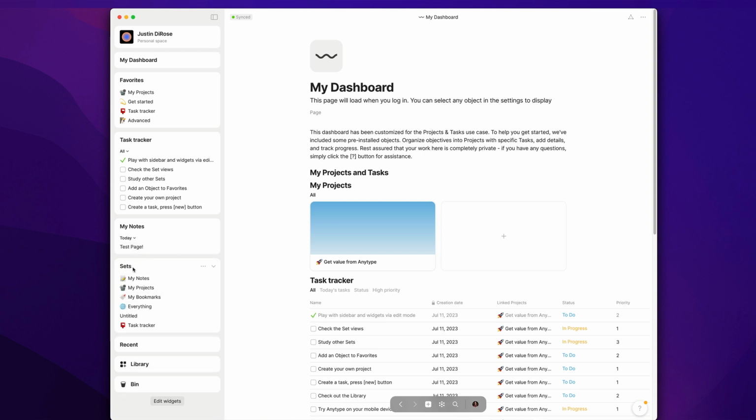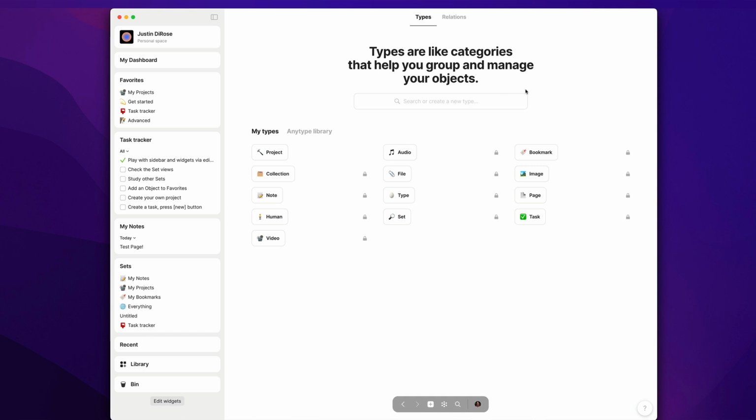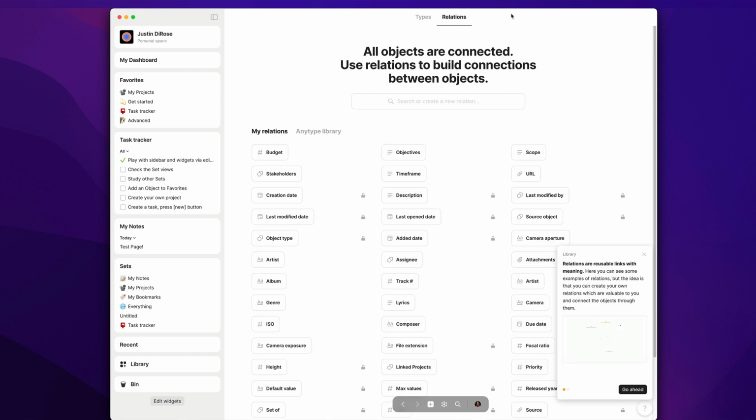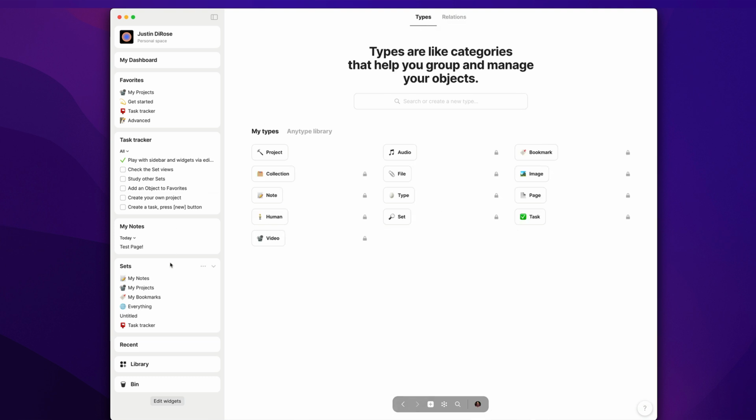Sets are what Anytype calls database views, basically. If you're familiar with databases inside of Notion, that is what a set is, and they function relatively the same. Recent notes, library shows you all of the types of objects inside of Anytype, and then relations as well. There's lots of different relations that you can use. There are, quote unquote here, reusable links with meaning. There is a lot to dive into with Anytype that we're not going to get into in this video, but as we push into it a little bit further, I think there would be some interesting things to explore.